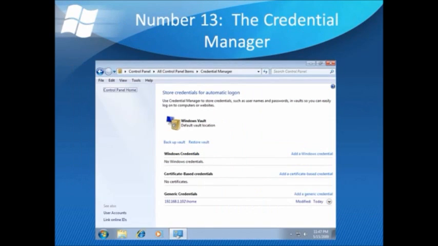Number 13, the Credential Manager. This is a new tool located in the Control Panel that's designed to help you to maintain credentials, usernames and passwords, for those systems and/or sites that can utilize the Credential Manager solution. It's a good idea, but it is limited to those sites that will work with it. The one thing you can see here is that your usernames and passwords are kept in what's called the Windows Vault, and you can back up the vault and restore it.